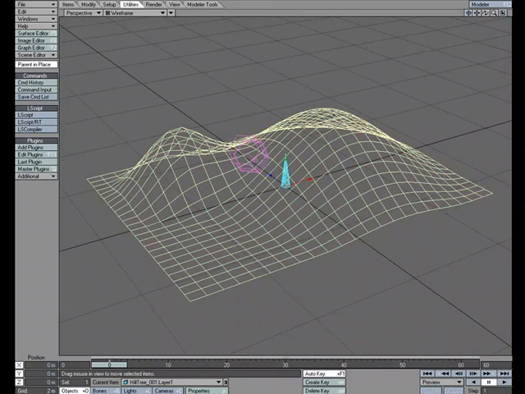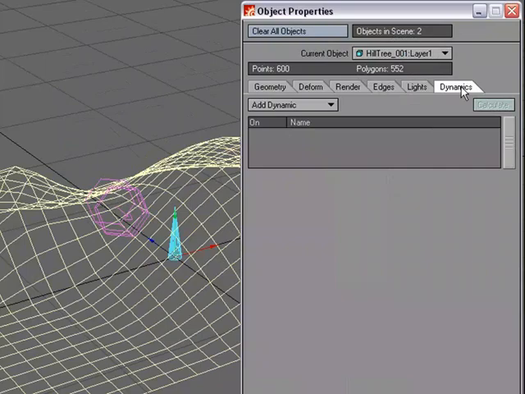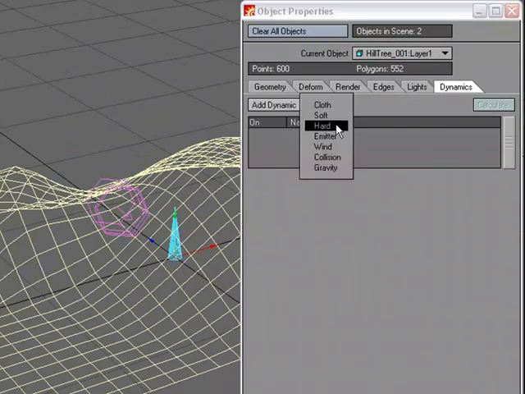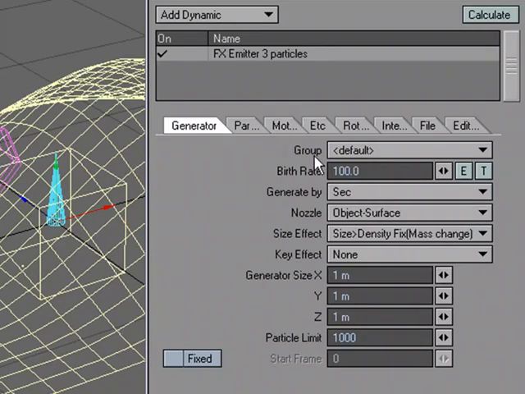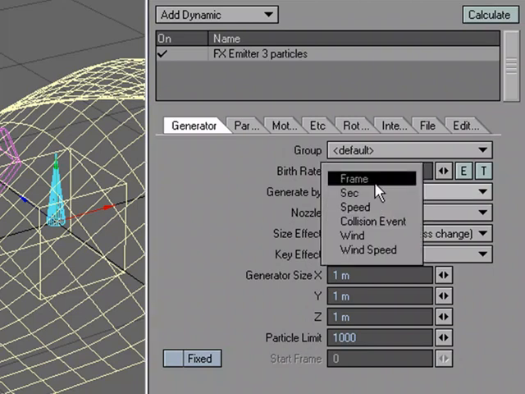So I'm going to grab the ground object, the object that's in layer 1, P for properties, come over to the Dynamics tab, and under Add Dynamic, we're going to make that an emitter. Okay, I'm going to double click. And for the nozzle, let's change that to object vertices, so the points that make up this object. For generate by, let's change it from second to frame.